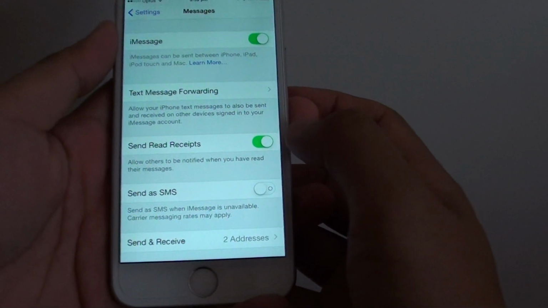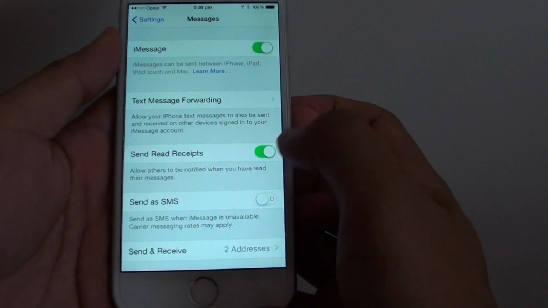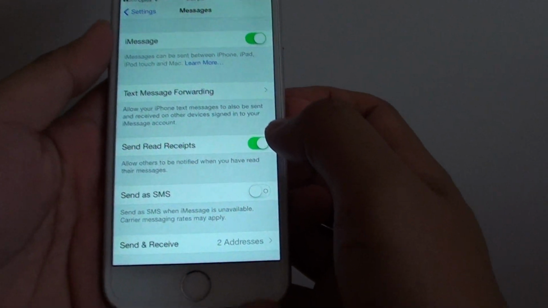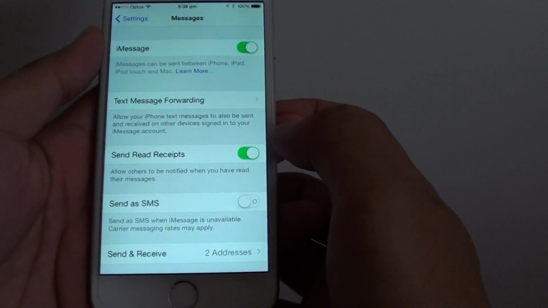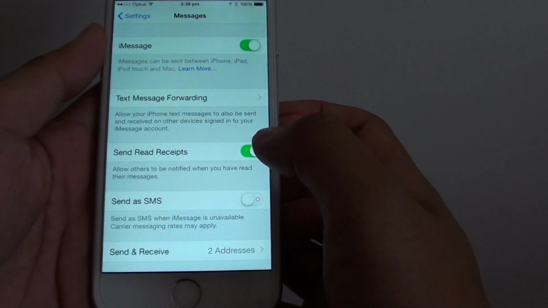So if this option is turned on, and if you receive a new text message, and once you have read it, a notification will be sent to the sender telling them that your message has been read.